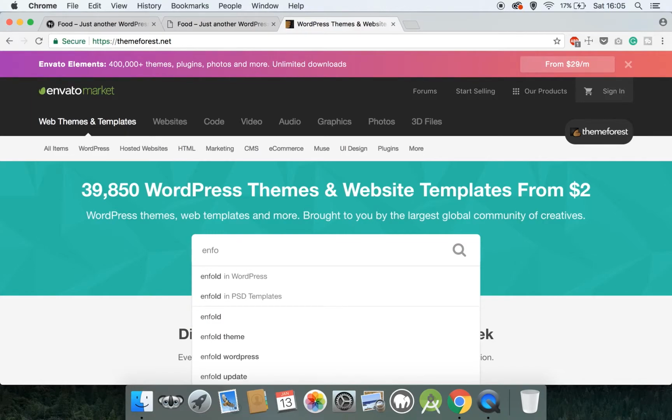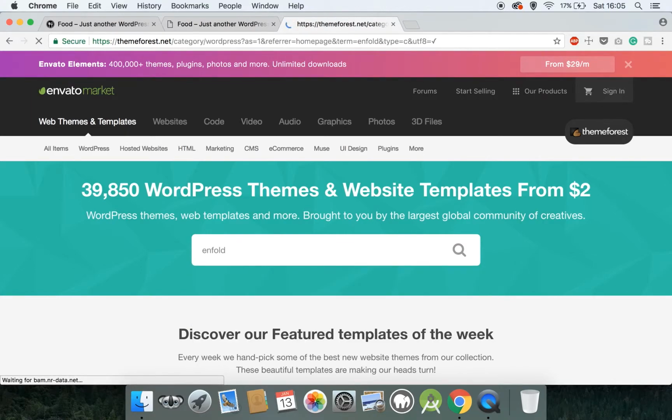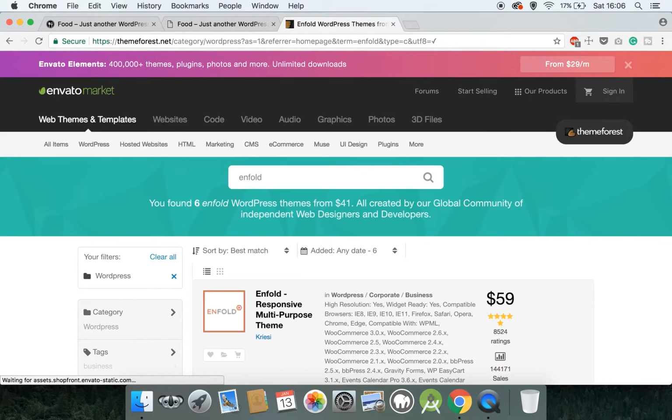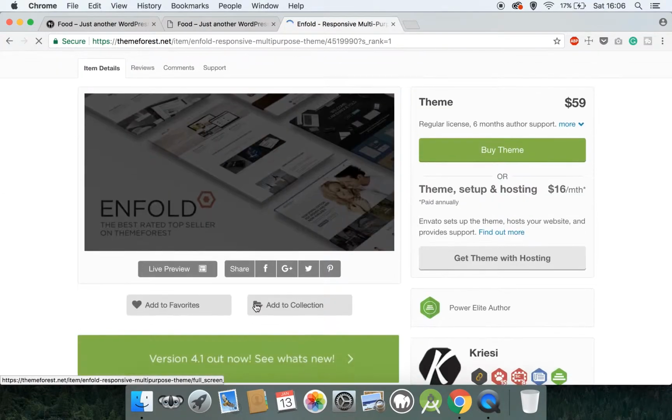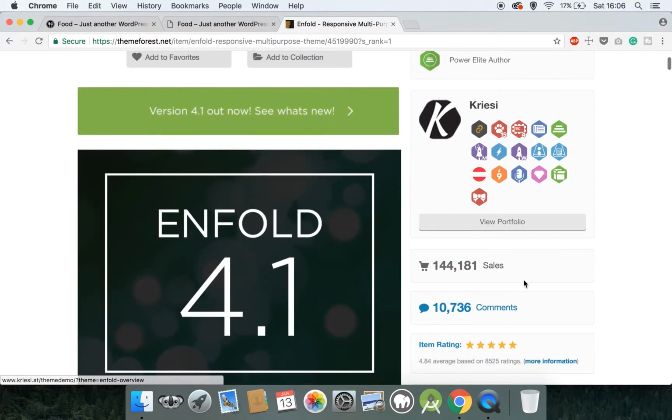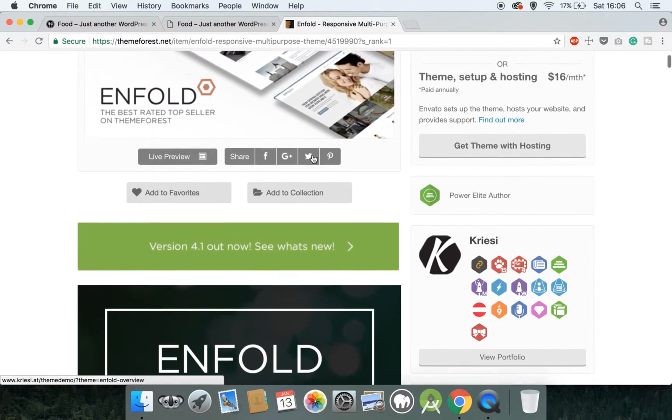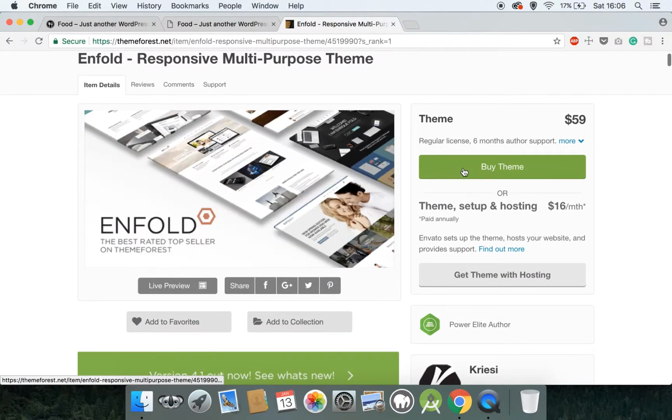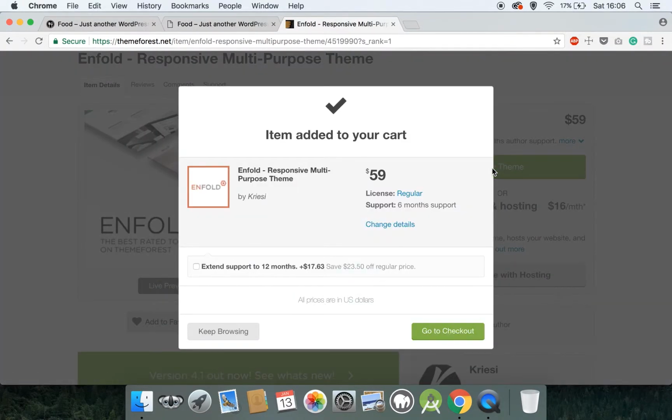The theme we're going to be using is something called Enfold. Now Enfold is, I think, either the first or the second most popular WordPress theme that you can use. If we click on Enfold and scroll down, we'll see that it's been downloaded over 144,000 times. So it's a massive theme. All you will need to do is click Buy Theme, click here, and it's going to cost you $59.